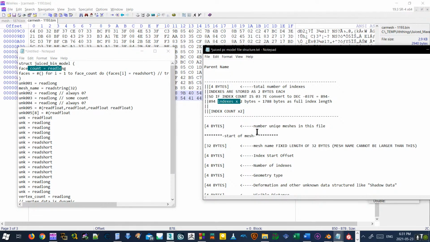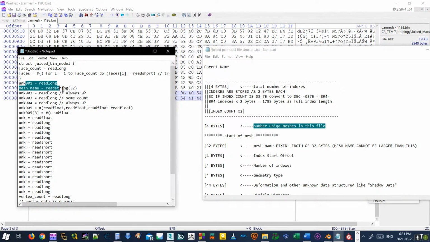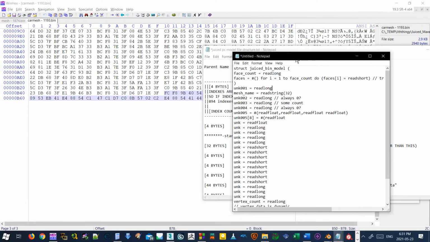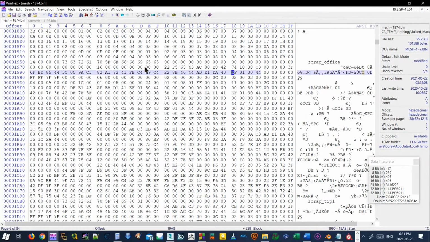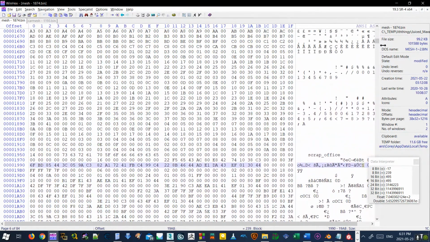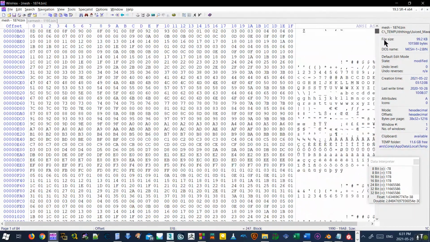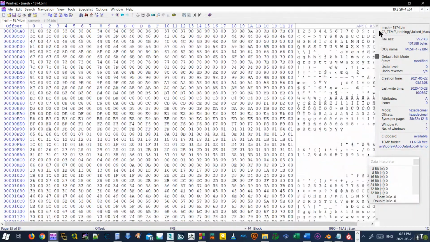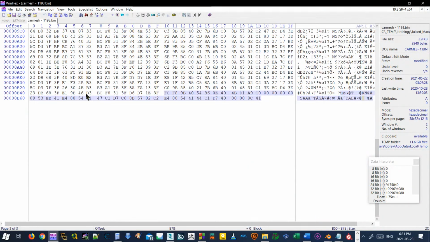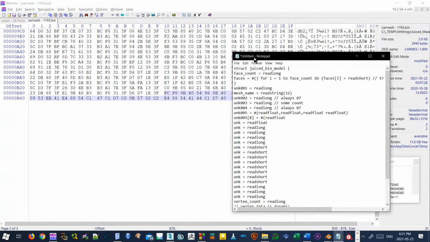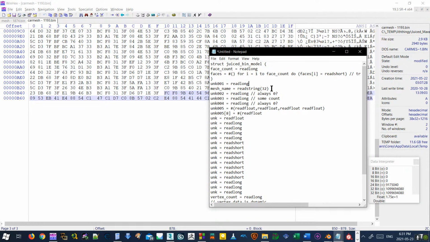Okay. Then we get the number of unique meshes in the file. So the number of meshes is probably that number 1, which is interesting because the larger file, I didn't even check. There must be, yeah, there must be other submeshes. Interesting. Okay. So we'll mark it here. Number of meshes, in theory.